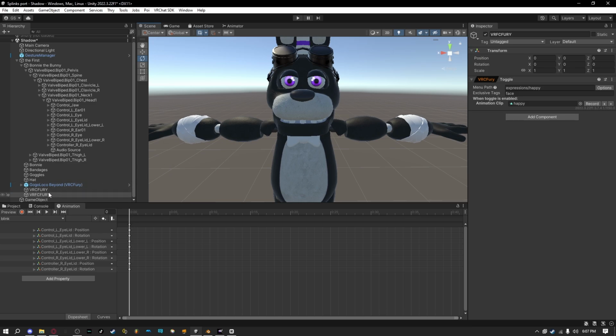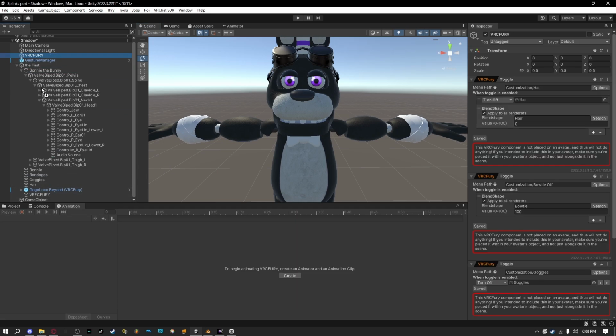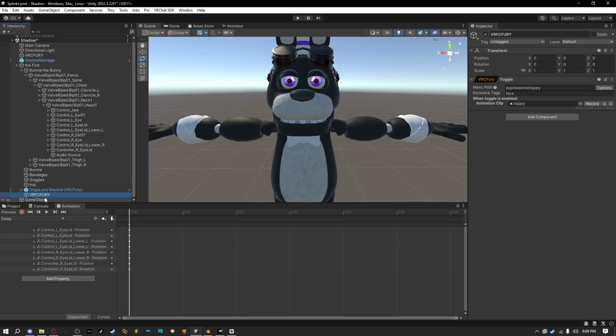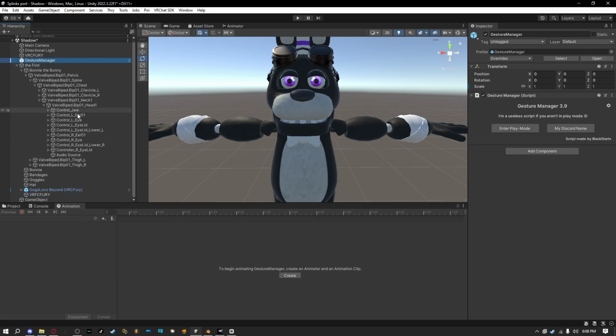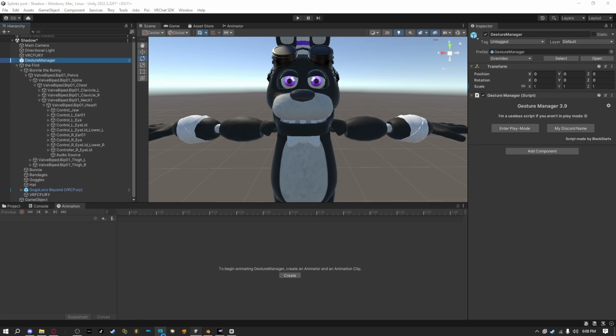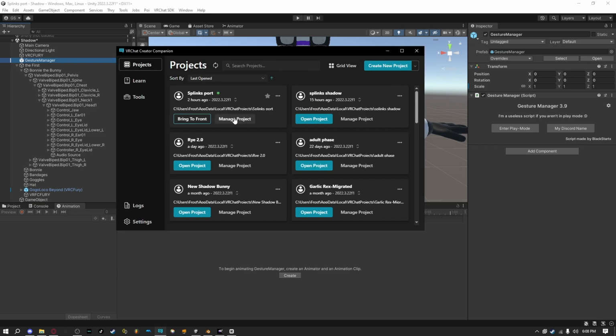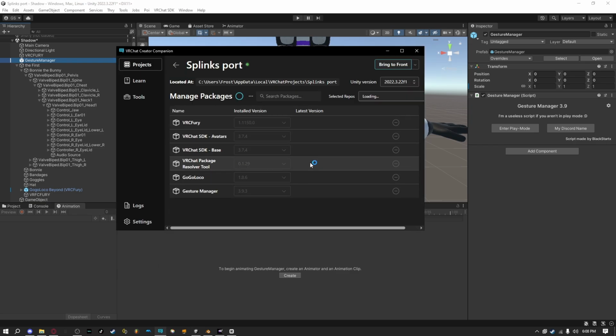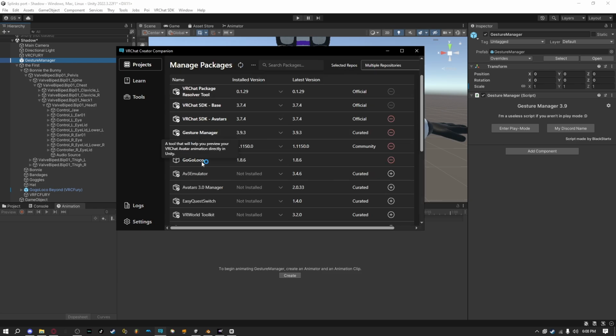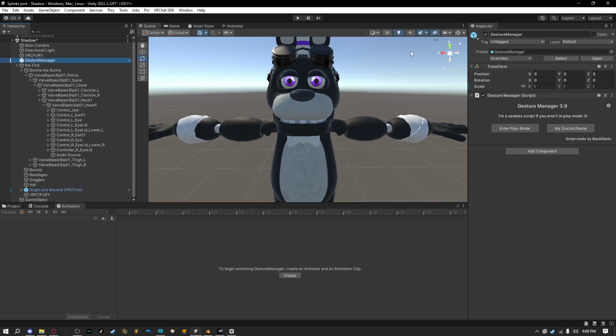And then, okay, let me get rid of this one for now. We can go ahead and use Gesture Manager, which you should also have installed. If you don't, it's really easy. You just need to open the VRChat Creator Companion, then manage the avatar that you're working on, and Gesture Manager will be built in. All you gotta do is click on the plus button, like this. And then you can close out of it, wait for Unity to load.